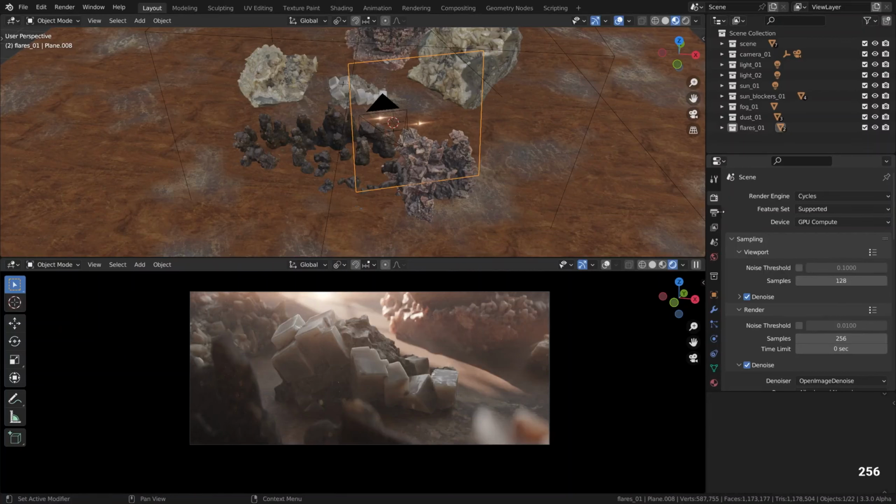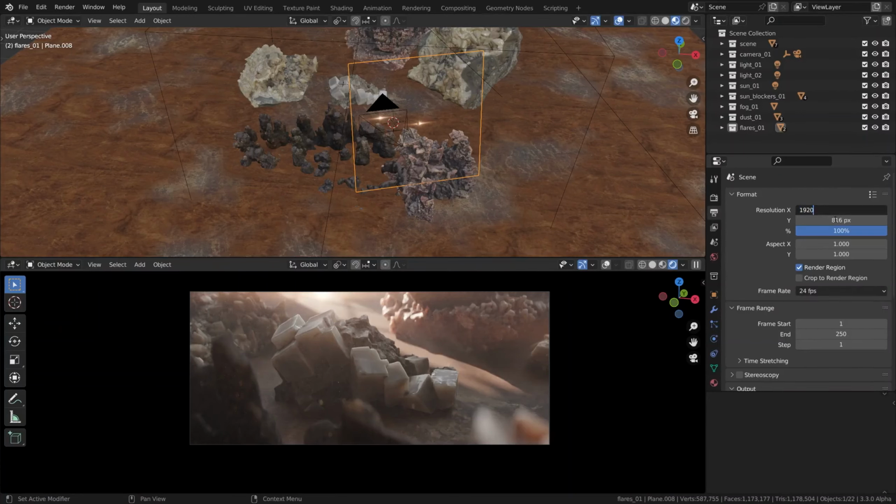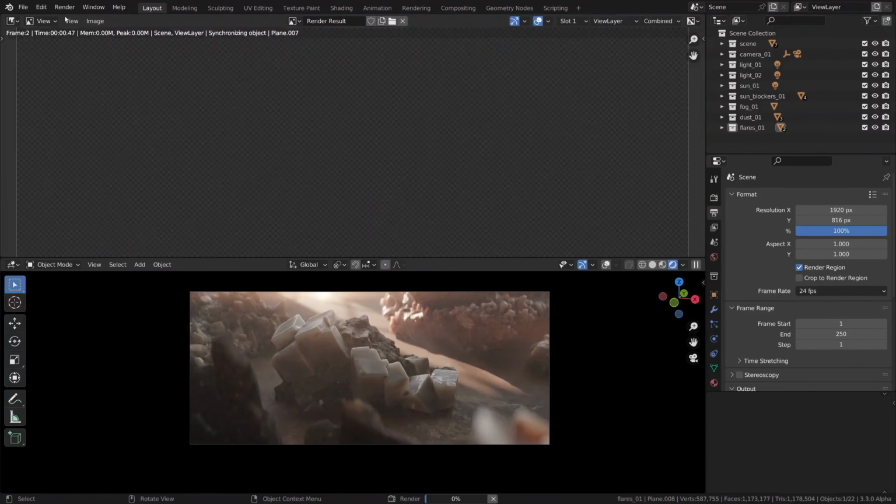256. Currently the resolution is set to 1912 by 816 pixels. The percentage field can be used to decrease or increase this amount. I think we should be good to go. We can hit this render button.